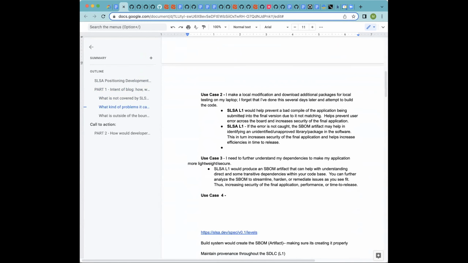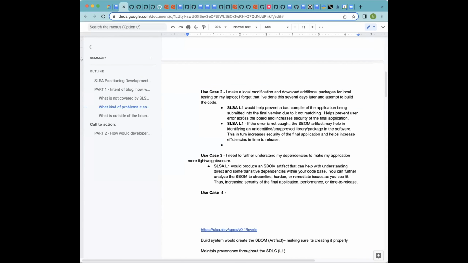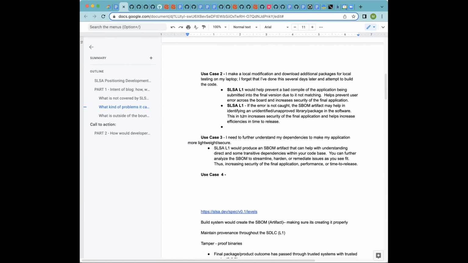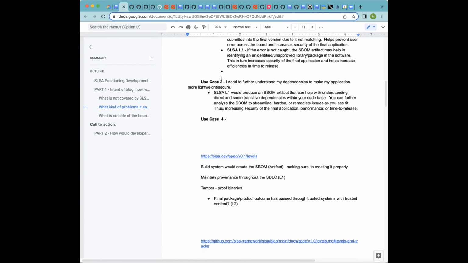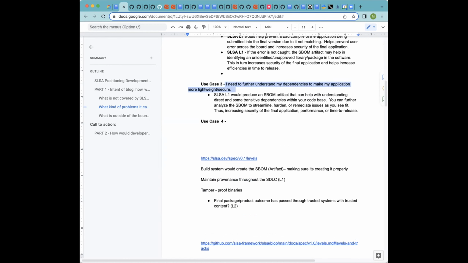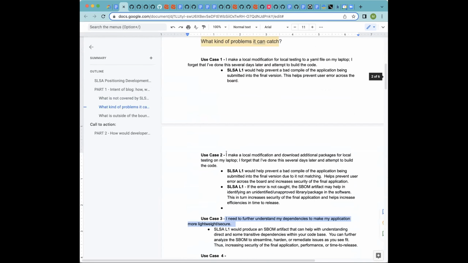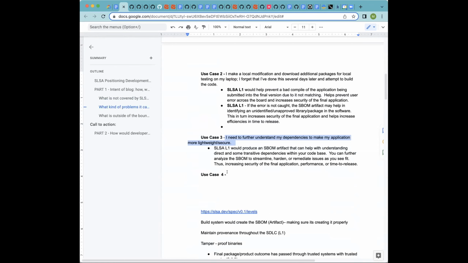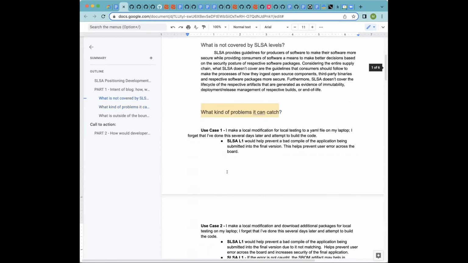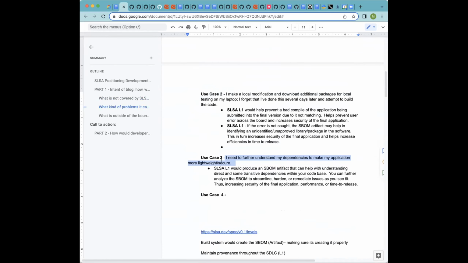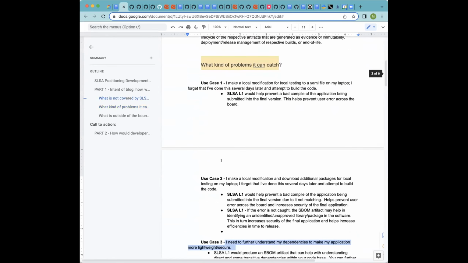Or adding additional code that I needed for testing or whatnot, and it's not supposed to be in there. In my understanding of SLSA level 1, it's supposed to help prevent something like that because it's not matching the upstream when you go to build. And then I made another one about understanding dependencies. Somebody might want to see if it's secure, or make it more lightweight, and the SBOM potentially could help with something like that. I started doing this a little bit ago to document why a developer would want to consider SLSA, but obviously we can keep refining that. That was just off the cuff after the discussion yesterday.